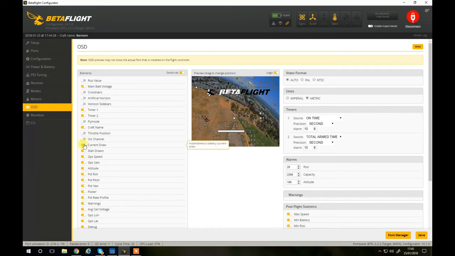VTX channel, no. Current draw, sometimes useful, but not really that useful. GPS speed, don't have. GPS altitude, we might as well see what that's like. We're going to turn off the PIDs, power, turn that off, PID rate profile, warnings. Average cell voltage is useful. Turn those off, debug off. What have we got left? So what's this bar here? So we want to turn off the, well, what is that one? There. Don't want it, whatever it is.